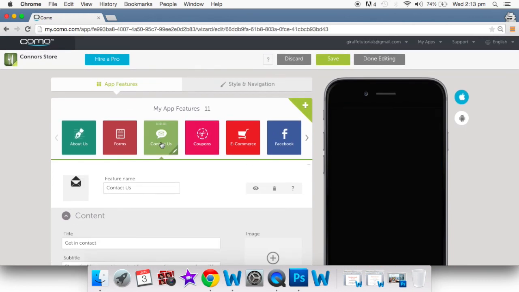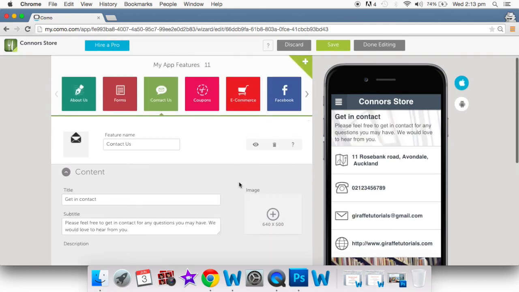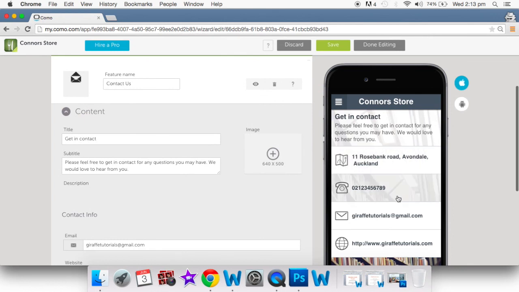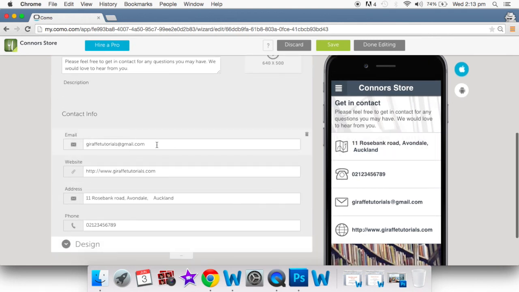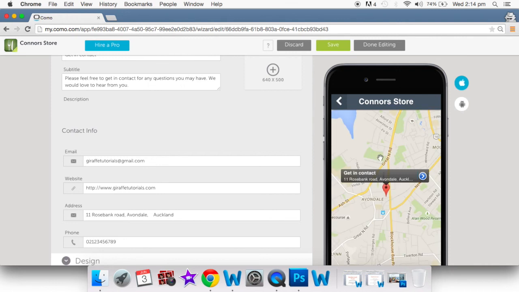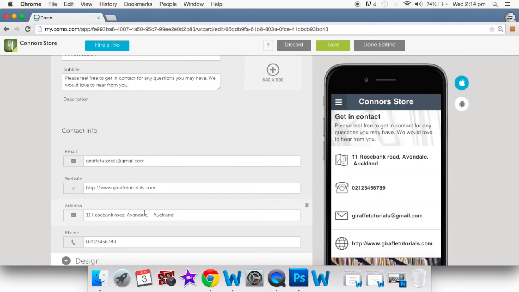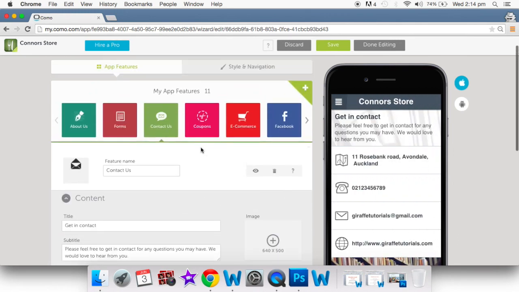Now I'm going to go through and do our Contact Us page. Now this, once again, very similar to our About Us page. Just go through and fill in the blanks. So you see I've got my title, my subtitle there, and I've gone through and put in some information. So my address, my phone number, my email address, and my website. So let's just quickly see if it's all working. Click on it, and you can see that it takes us to our place on the map, which I've just gone through and put in my physical address there. So that's very easy to do, very much like the About Us page.